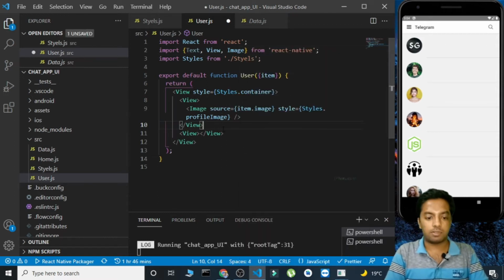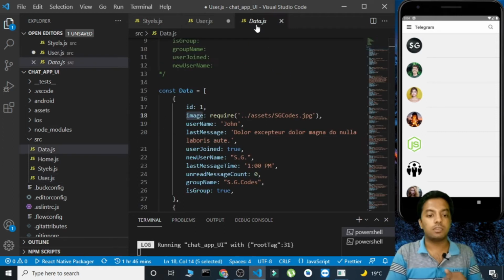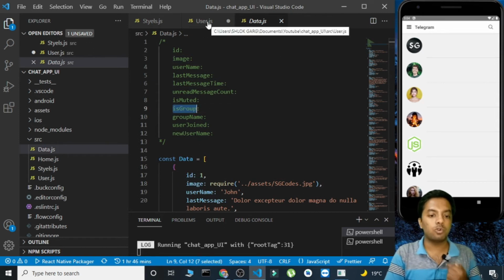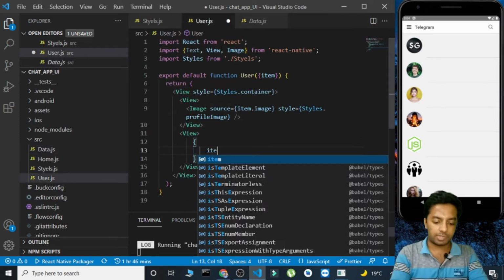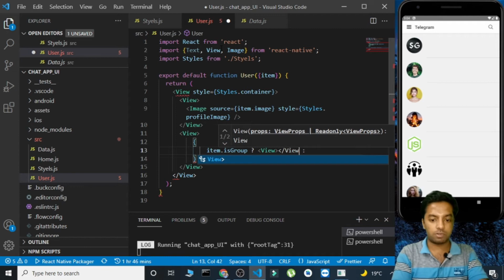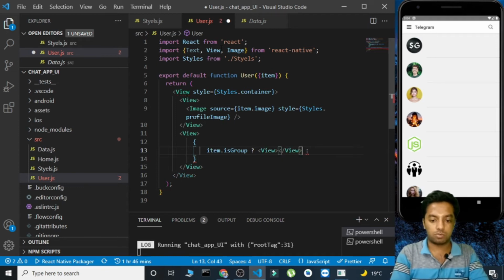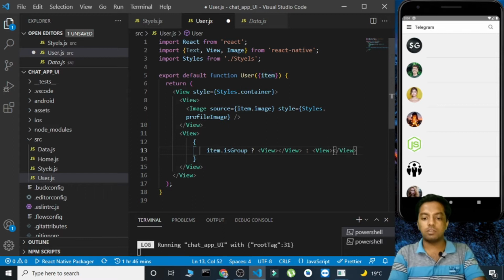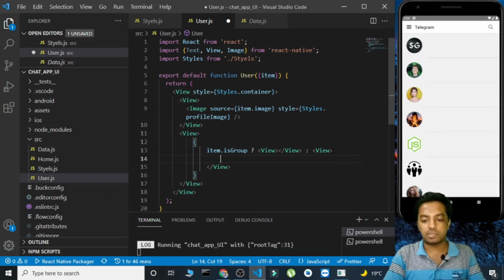Now for the right panel, we need to display the entire user information. But before that, one thing that we need to take care of is groups. So now we need to check if item is group. If item is a group, then we need to work differently, and otherwise we need to work differently. So we need to take care of this here.